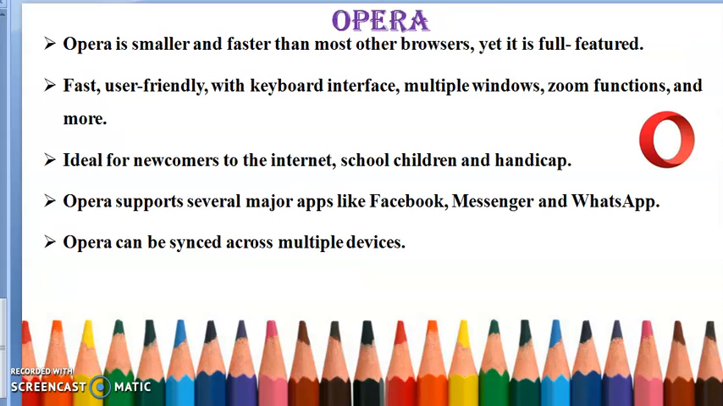Now let's see about Opera. Opera is smaller and faster than most other browsers, yet it is full featured, fast, and user-friendly, with keyboard interface, multiple windows, zoom functions, and more. Ideal for newcomers to the internet, school children, and the handicapped. It supports several major apps like Facebook, Messenger, and WhatsApp. Opera can be synced across multiple devices.